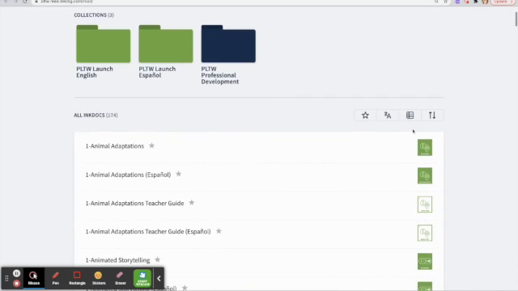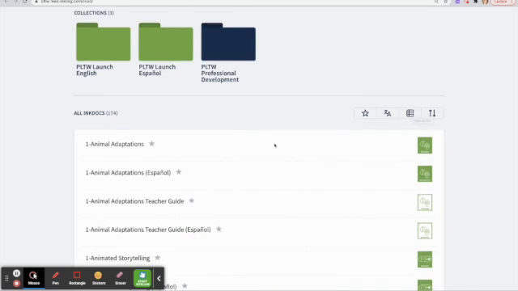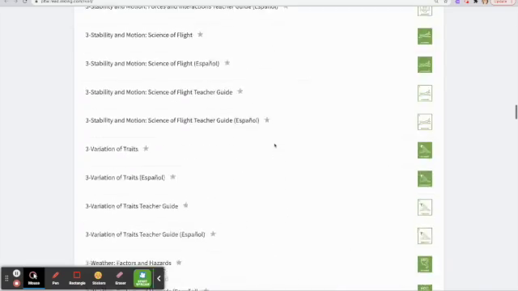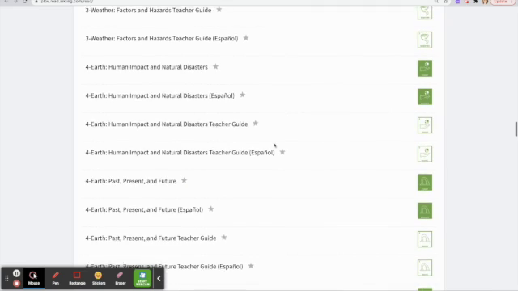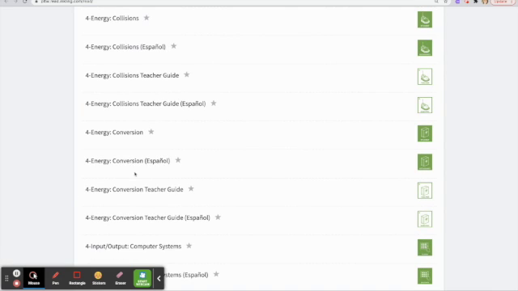you're going to scroll down, and remember you can choose to view your courses as icons or as a list. And you're going to scroll down to 4th grade to view all the different module options. Once you've found the 4th grade modules, you're going to find the module for energy conversion.